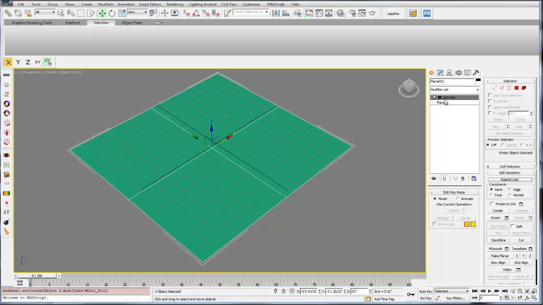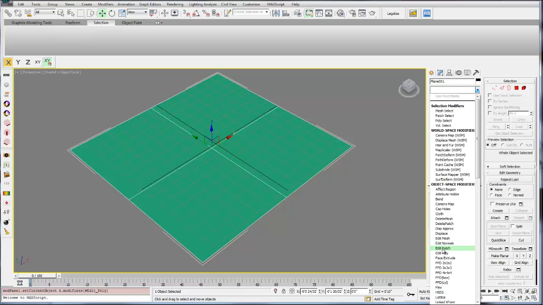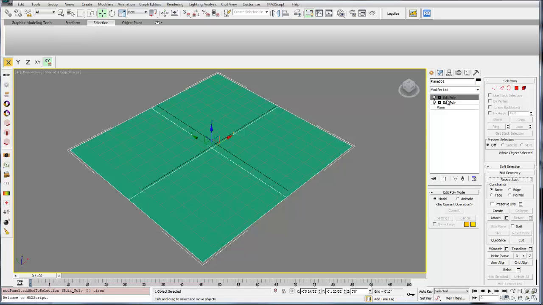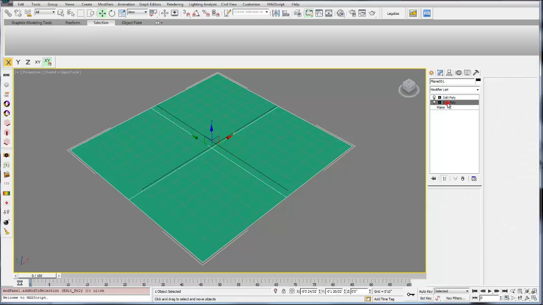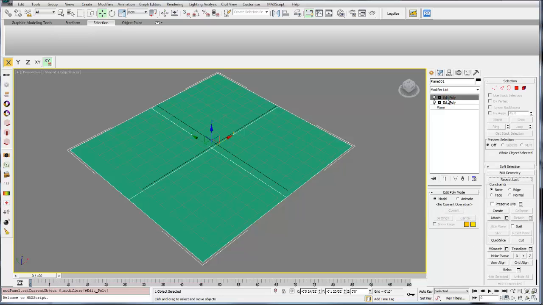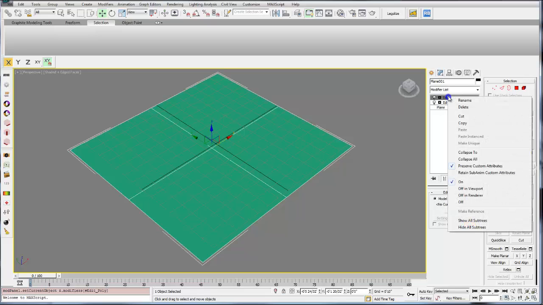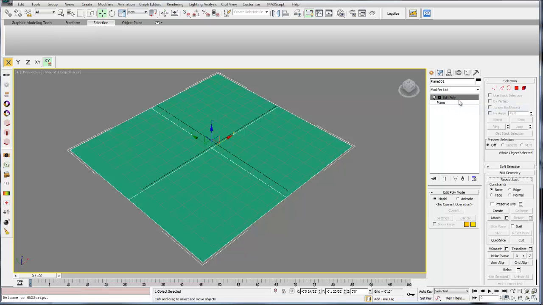The other nice thing about edit poly modifiers is that you can add multiple edit poly modifiers. So you can begin to stack these, and on each edit poly you can perform a different command or a different operation to modify the geometry. So if I want to delete this, I can just right click and delete. So we're going to start with this first edit poly.